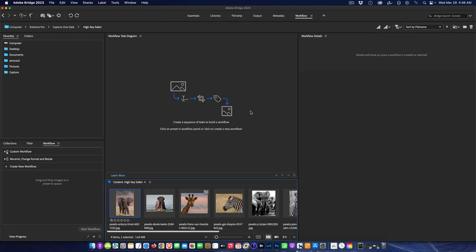Workflow, I'm not going to get into today because it's a little bit too involved. But basically, this is a section of it where we can build what I would call recipes. You know, okay, first move it in develop. Okay, crop it. Okay, tag it. Okay, then export it. We could record these types of workflows, and Bridge would automate those workflows for us. It's a nice feature.